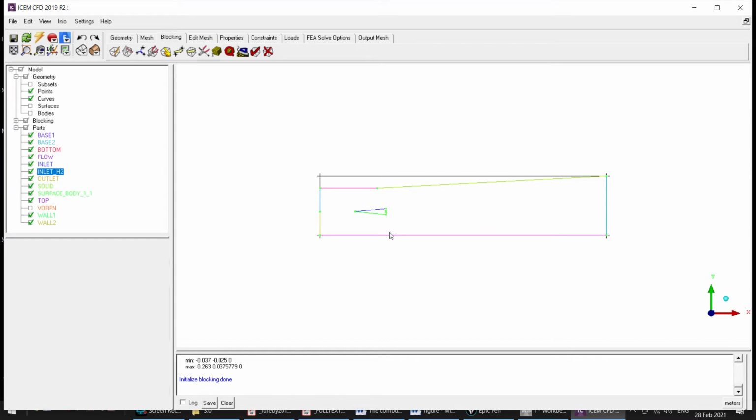We got one block. Our flow region consists of different parts, so we should split this block to several parts. The first part, let's use the following operation: the split block button.